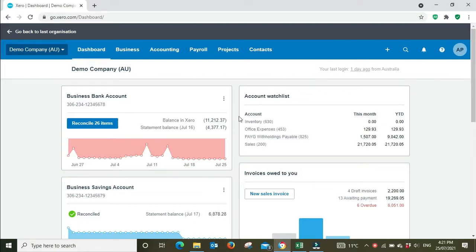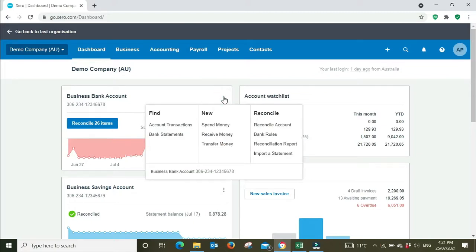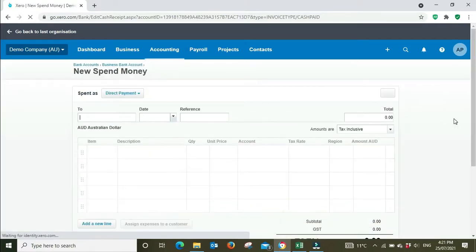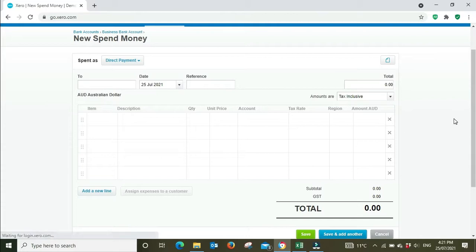So let's go have a look at a spend money transaction where we can see the selection of tax rates available. And as always, we're in the demo file here in Xero, which is great for getting in and having a little play with certain features, and you don't have to worry about mucking up your main company file. So here we are in a spend money transaction.